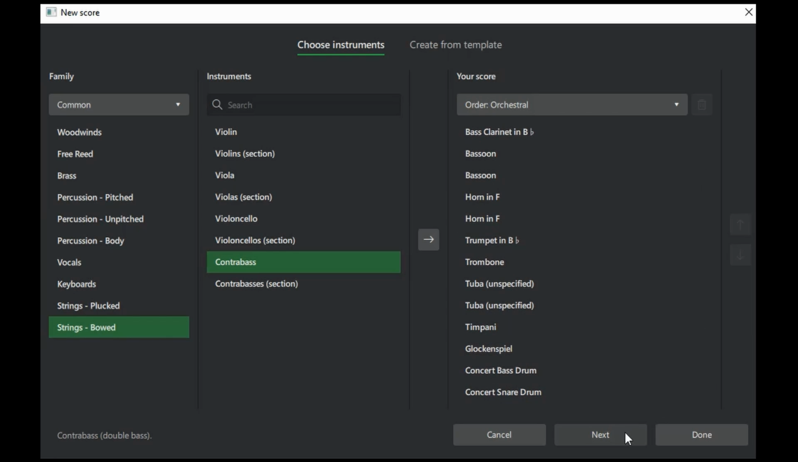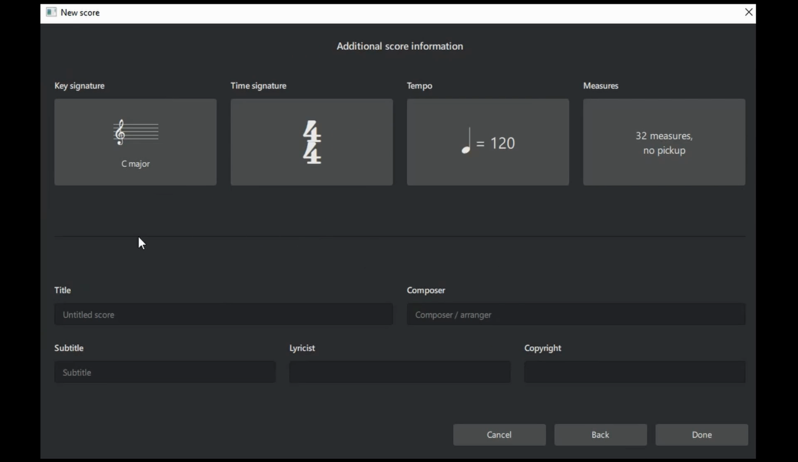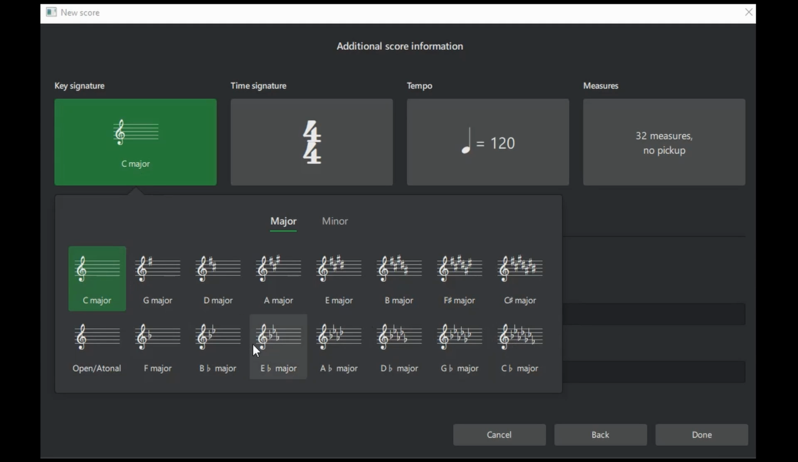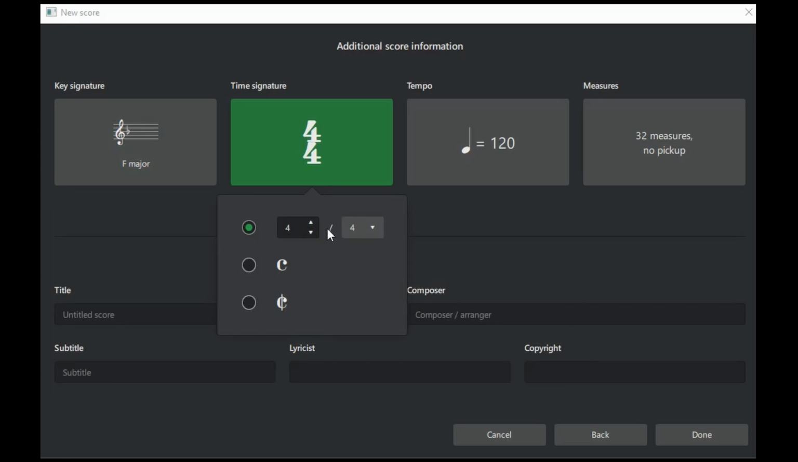So you'll click next. I almost clicked done there and made a mistake, but click next instead, because then you'll have some more options. Whatever it is you're arranging, you're going to want to find out what key it's in. Just for the sake of being different, I'm going to be F major here. Let's put it in, I don't know, what do we like? You like 12/8, don't you? I bet you do. You're that kind of person.